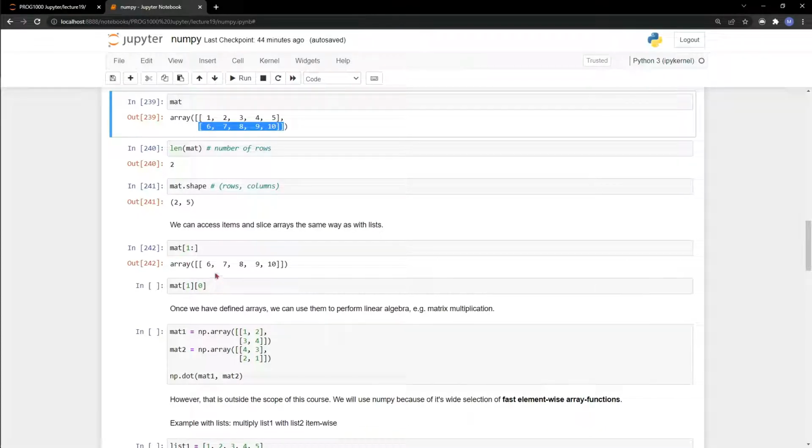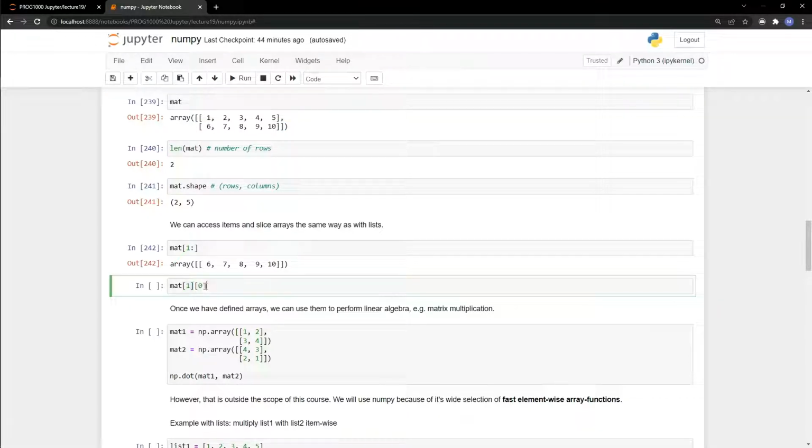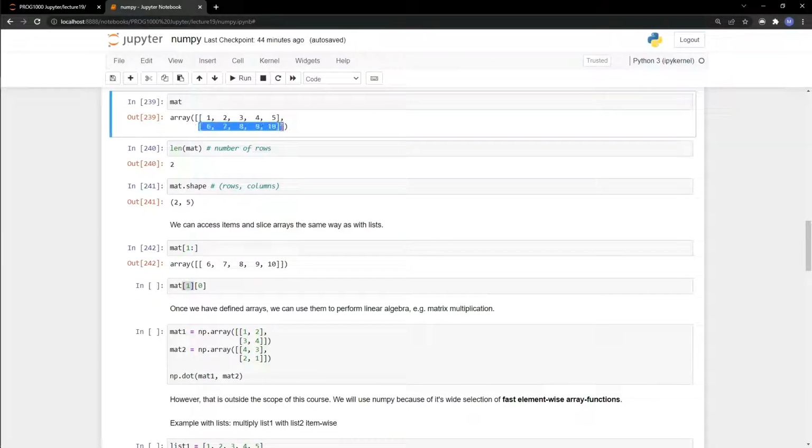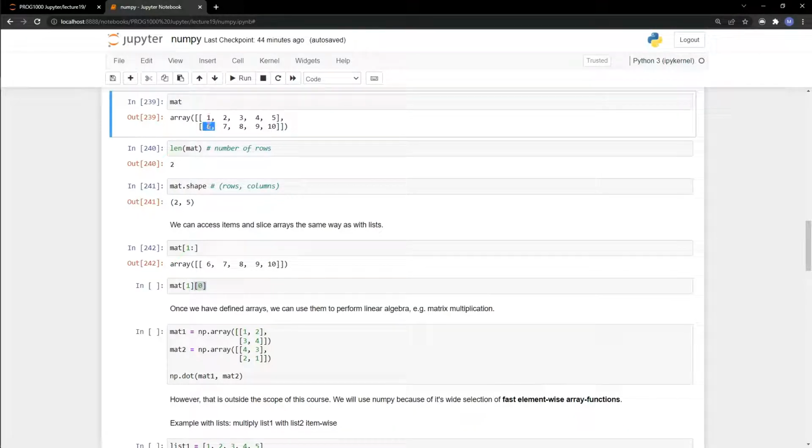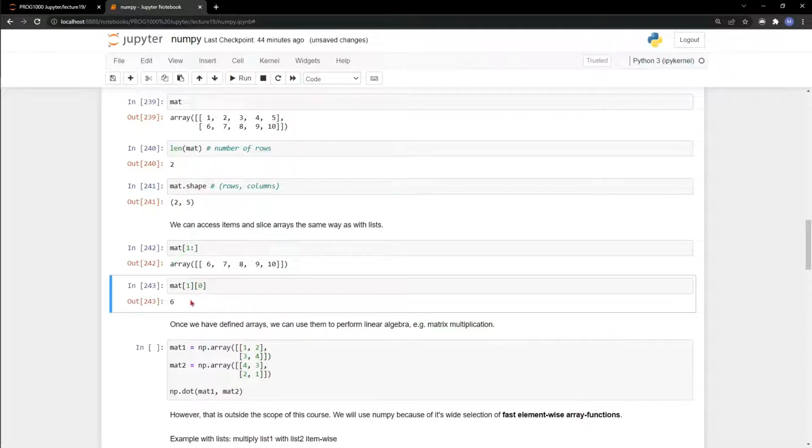But if we would like to have one element from this lower row, we would have to specify the row here and the column index here. So the row index 1, this is index 0, this is index 1, and column index 0 would be column index 0 here, which is the first column. So we can see here that we have accessed the number 6, which is the first entry on the second column.